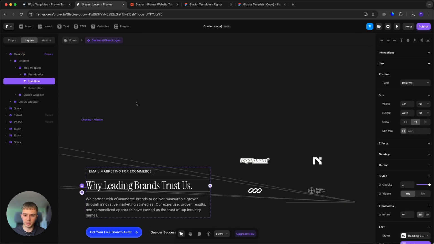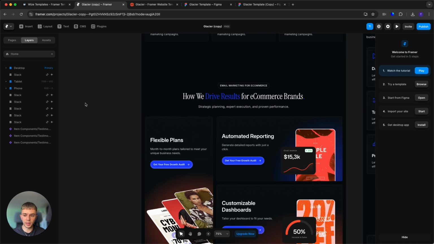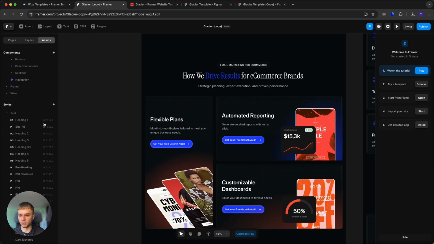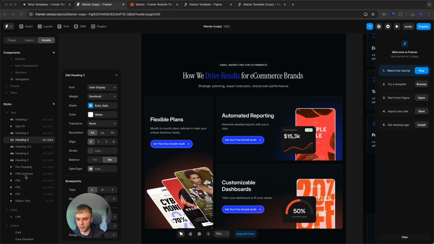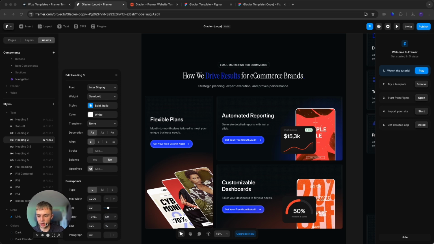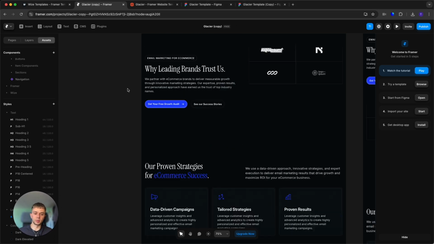If in some place it doesn't change, it's maybe because it's a component and it might not update automatically, but it will update after you click on it once. We also have H3s, H4s, pre-headings, paragraphs, button texts. Everything of this, if you change it, it will change the font everywhere it appears. So it's pretty simple to change the fonts.